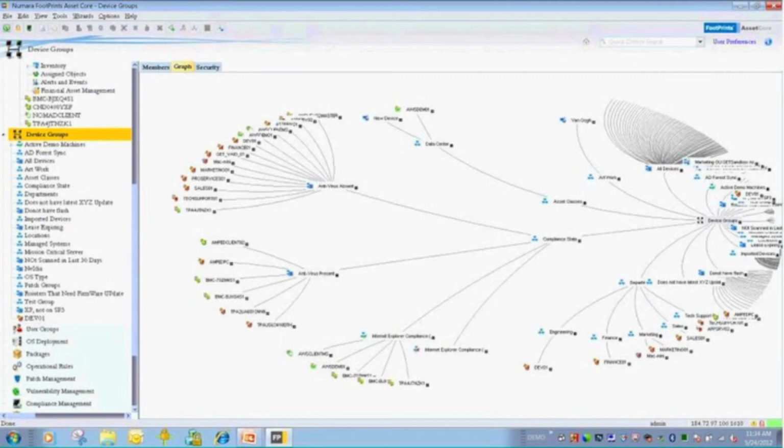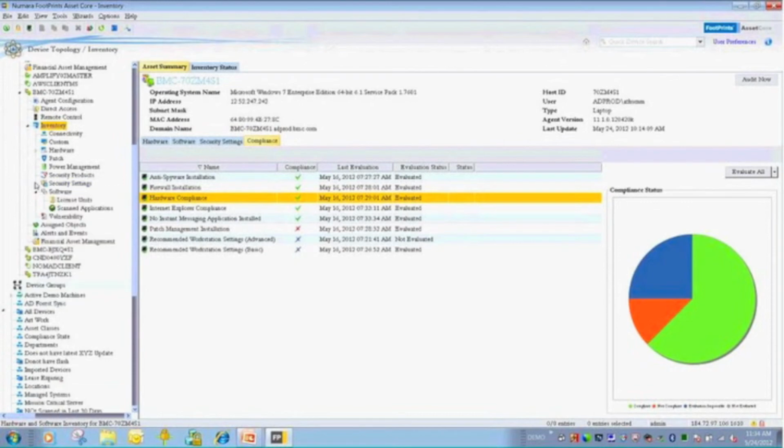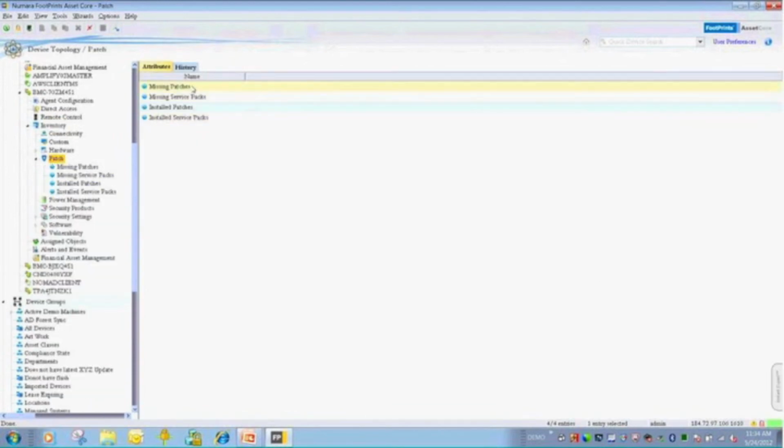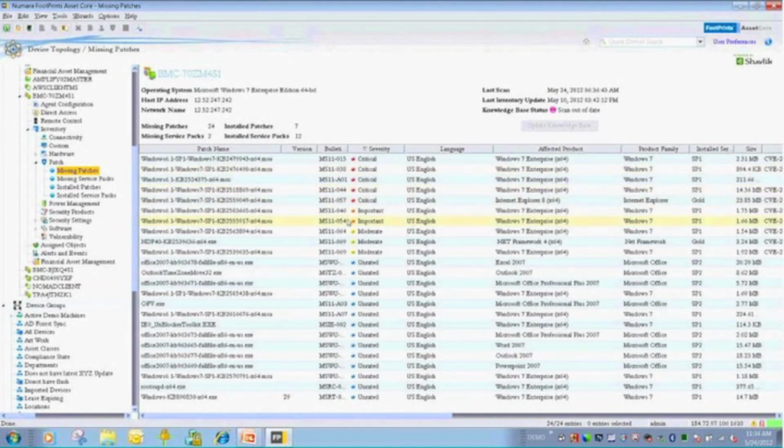We go back into the inventory. I also want to do a deeper dive on some things that we capture, particularly around patch management. I can look at my missing patches, and again, I get more of a dashboard view. I can see that I'm missing 24 patches, which is why I was non-compliant, because I believe some of them were of the critical nature, and here they are.